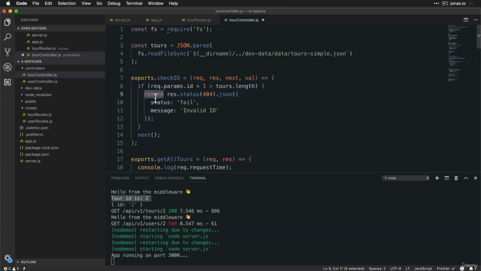Okay? So again, this makes sure that after sending this response, the function will return, so that it will finish and it will never call this next. Okay, so never forget that. But of course, we're going to do this multiple times throughout the rest of the course, and so you will get used to this kind of pattern.